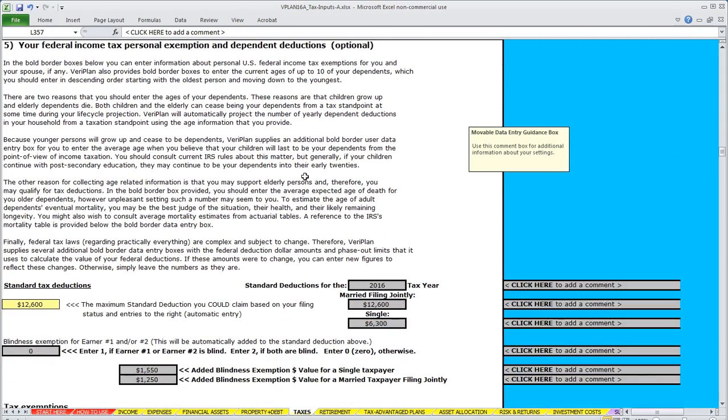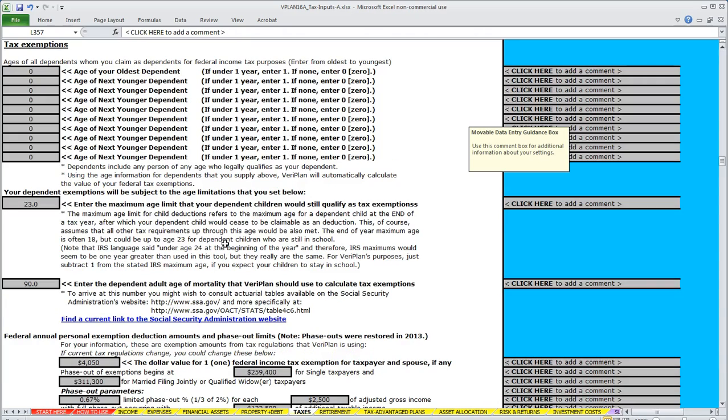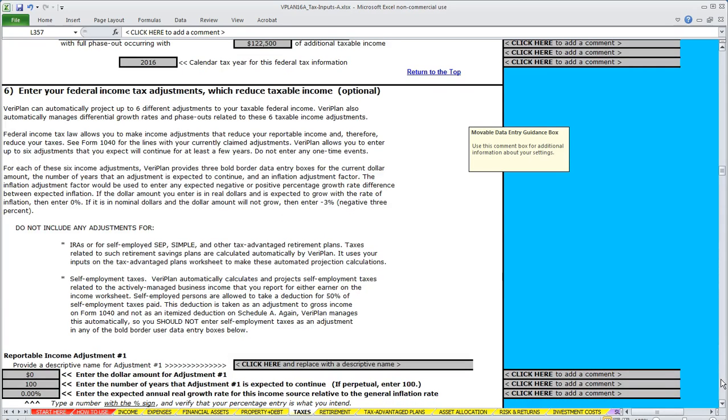The next section is if you have additional personal exemptions and dependent deductions. You can enter them all here, and then it'll automatically be projected throughout time. Down here, there are some items on your 1040 tax returns where if you expect to have regular tax adjustments, you can actually enter them here.